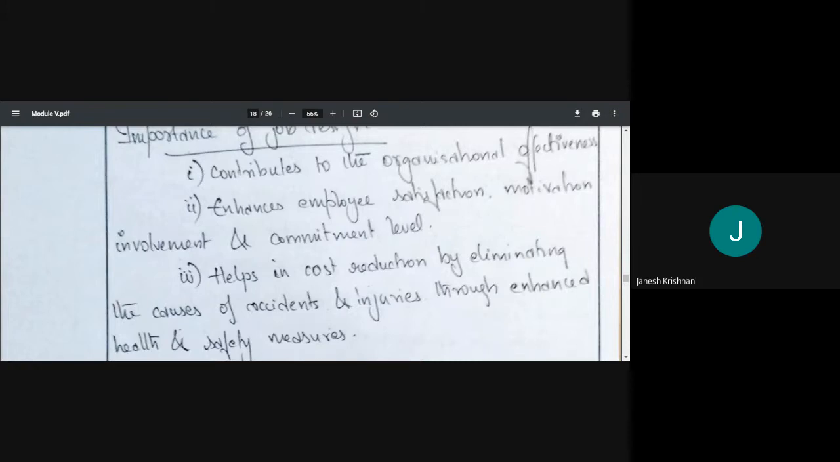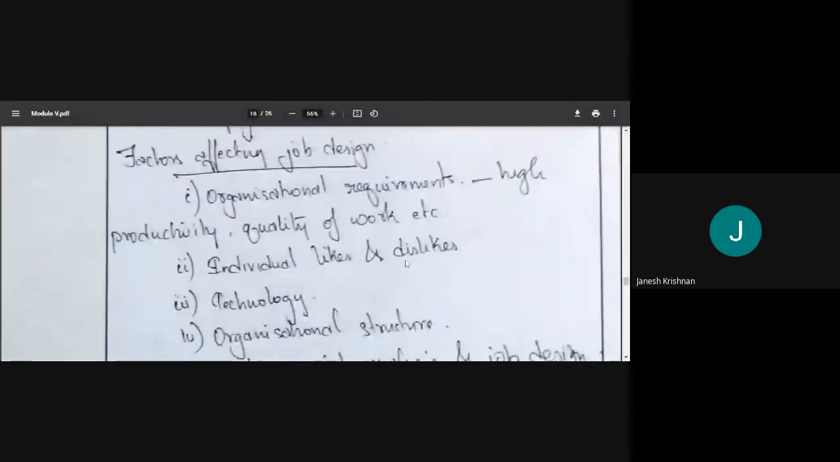Because I am designing the job, I can know what the chances of an injury are, and I can properly design for health issues, right? Your safety issues can be implemented safely. I can implement, right? Then what are the factors affecting job design?